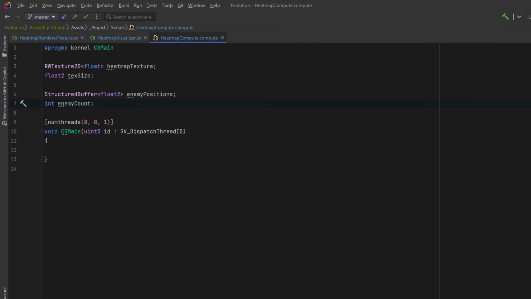Now for the shader itself, let's store the thread position as an integer 2D coordinate. This maps directly to a pixel in the heat map. We copy the pixel coordinates into a float 2.